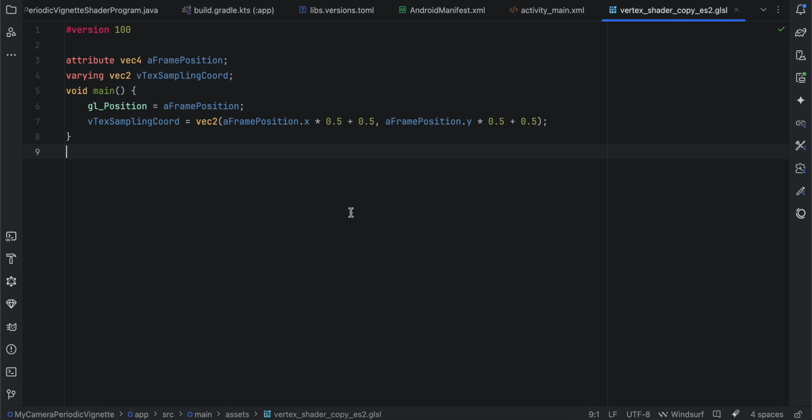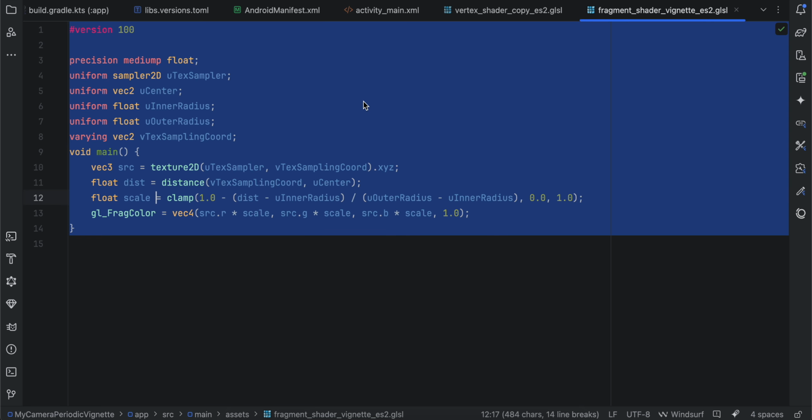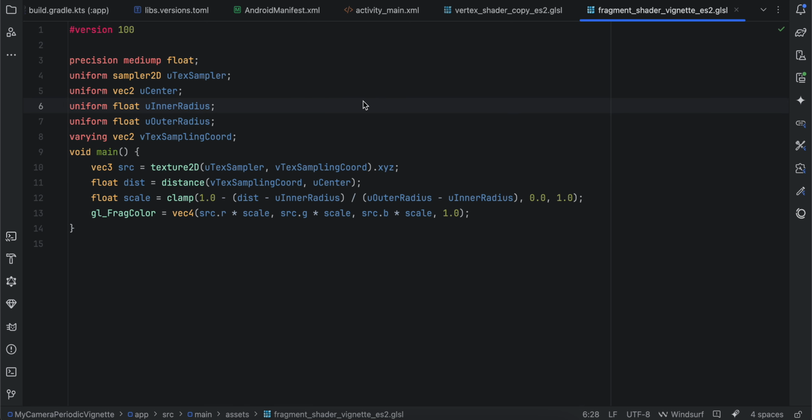Now again, I am not really an expert on this. You can simply pause the video over here and copy the code. I'm not going to go through it, I don't really understand this. Then this is the fragment shader. Again, I don't really understand what we are doing over here. I have just copied all this code from the documentation, so feel free to pause the video and copy all this code.